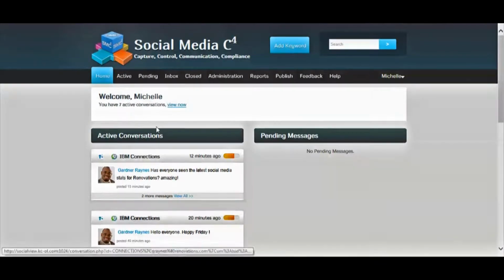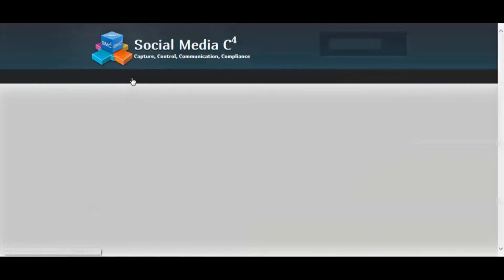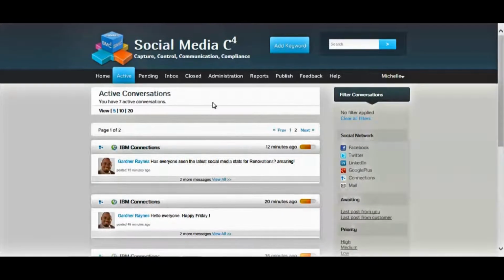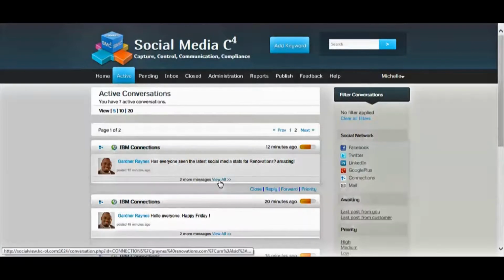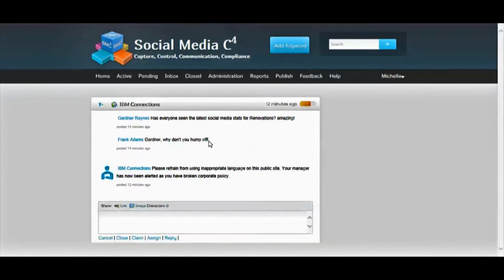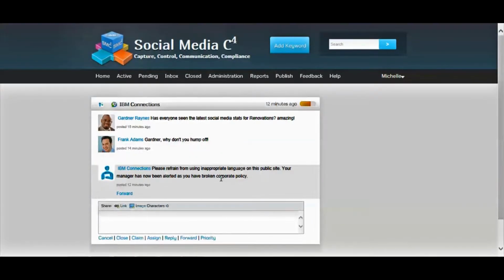So here we are in SMC4, and I want to just show you on the Active tab all messages that contain profanity, whether it's via social media or IBM Connections, come through to me. And if I just click View All on the last message that we saw was posted and alerted, we can see here the profanity that's contained within it and the auto response that went back to the user.